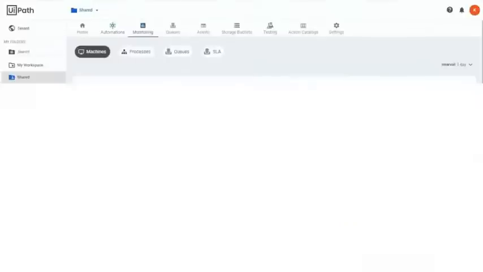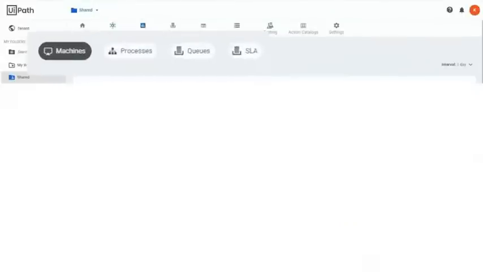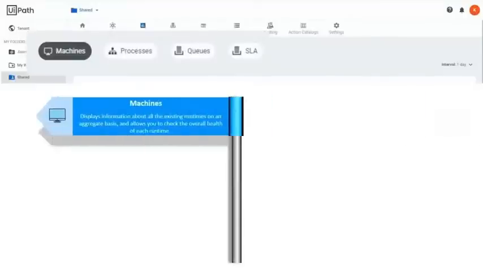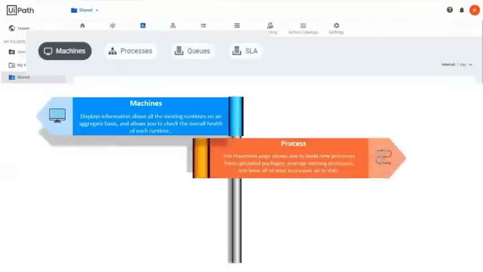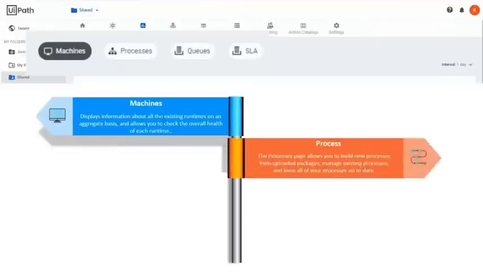Monitoring. Monitoring contains the following tabs: Machines, Process, Queues, and SLA. Machines displays information about all the existing runtimes on an aggregate basis and allows you to check the overall health of each runtime. Process. The Process page allows you to build new processes from the uploaded packages, manage existing processes, and keep all of your processes up to date.